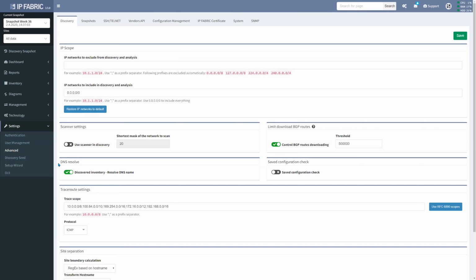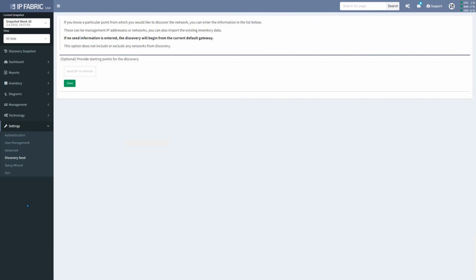The first thing we're going to do is change the seed. The seed is extremely important for any discovery. If you don't provide any seed information, the discovery starts automatically from its default gateway, if it's the first discovery. If it's not the first discovery, it will try to use previously discovered devices as a seed point automatically. Playing with the seed and IP filter options is extremely useful when you want to target a minor snapshot to different locations or for specific subnets, and you want to change it on the go.